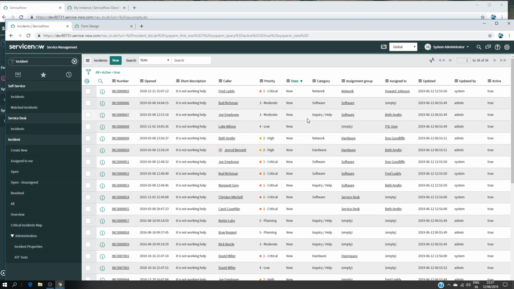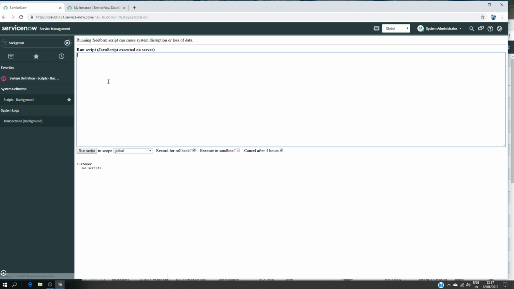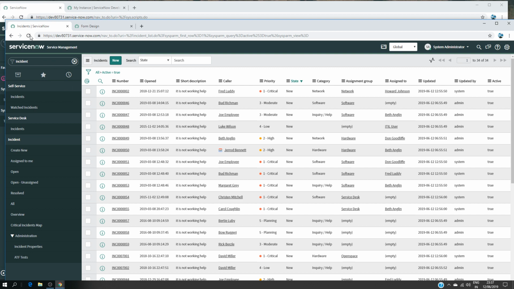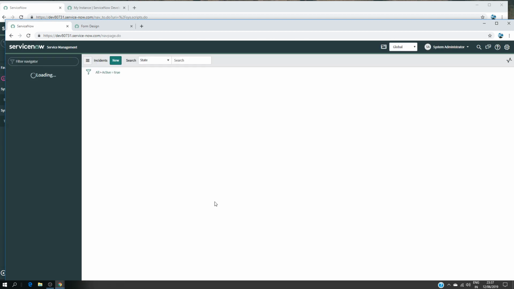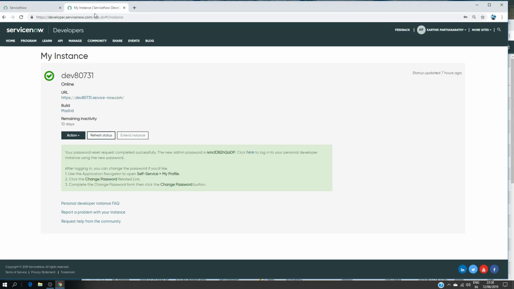So I have new, I put the code as 2, so it should go to in progress. Okay, let's see if that is working. So I'm going to refresh. In progress. Beautiful, we have it. Let's do the same thing, but I'm going to reverse. Now I'm going to put it as new, but it's going to give me some errors, but it's going to work.